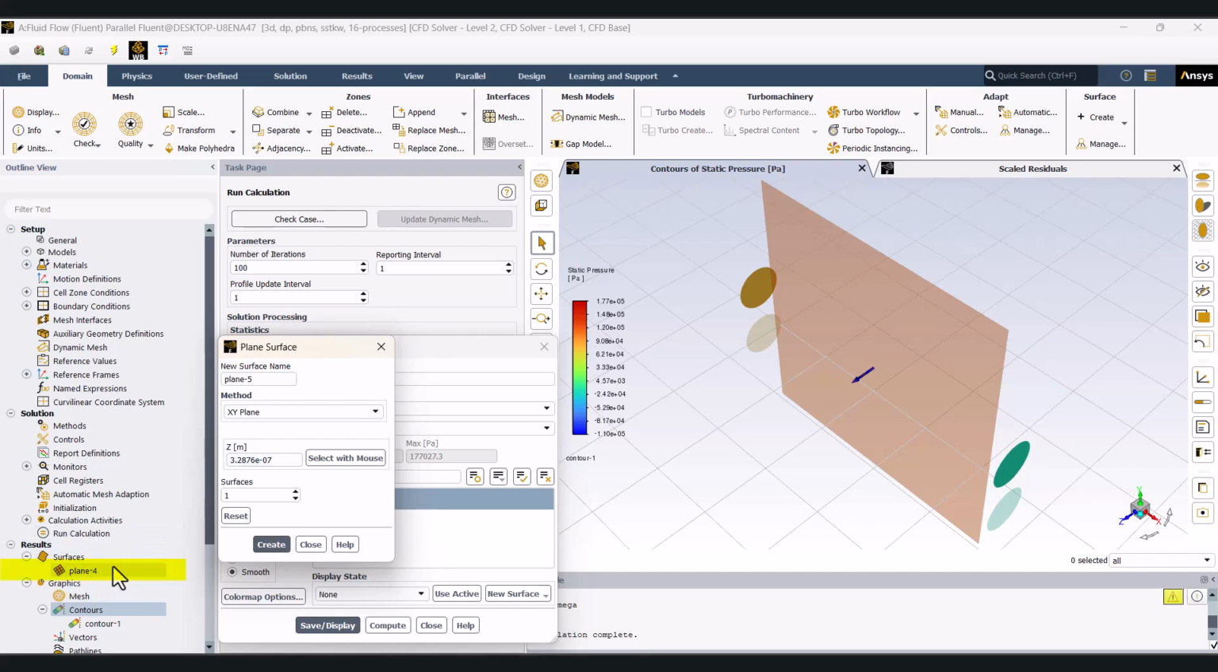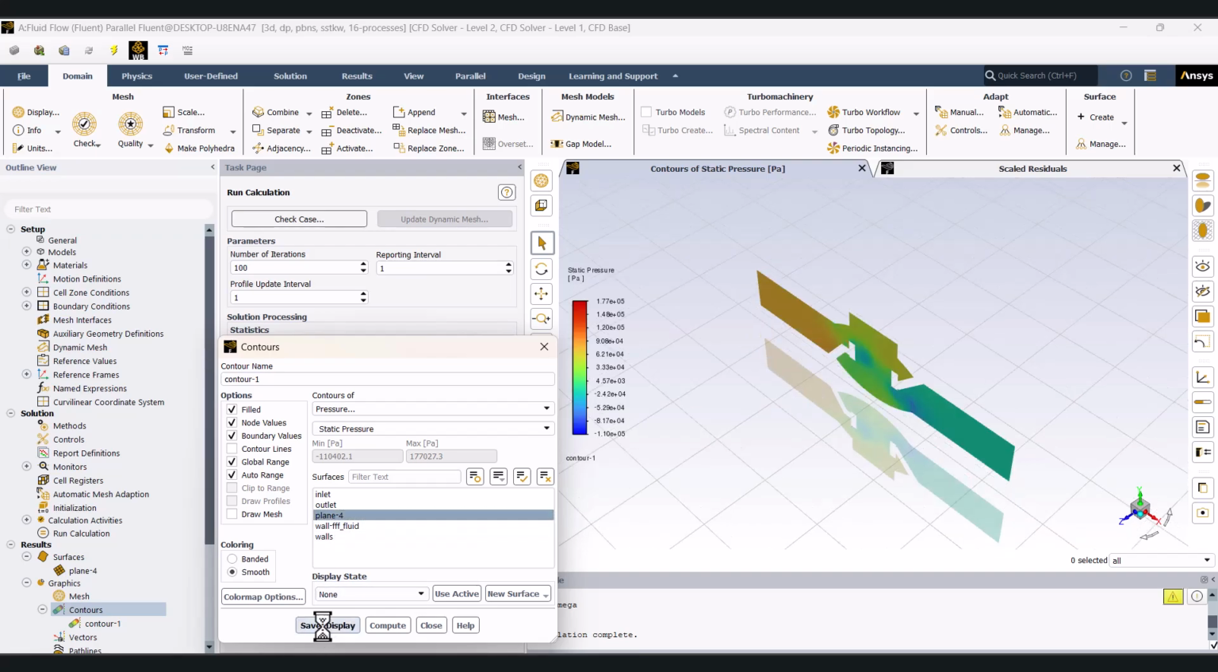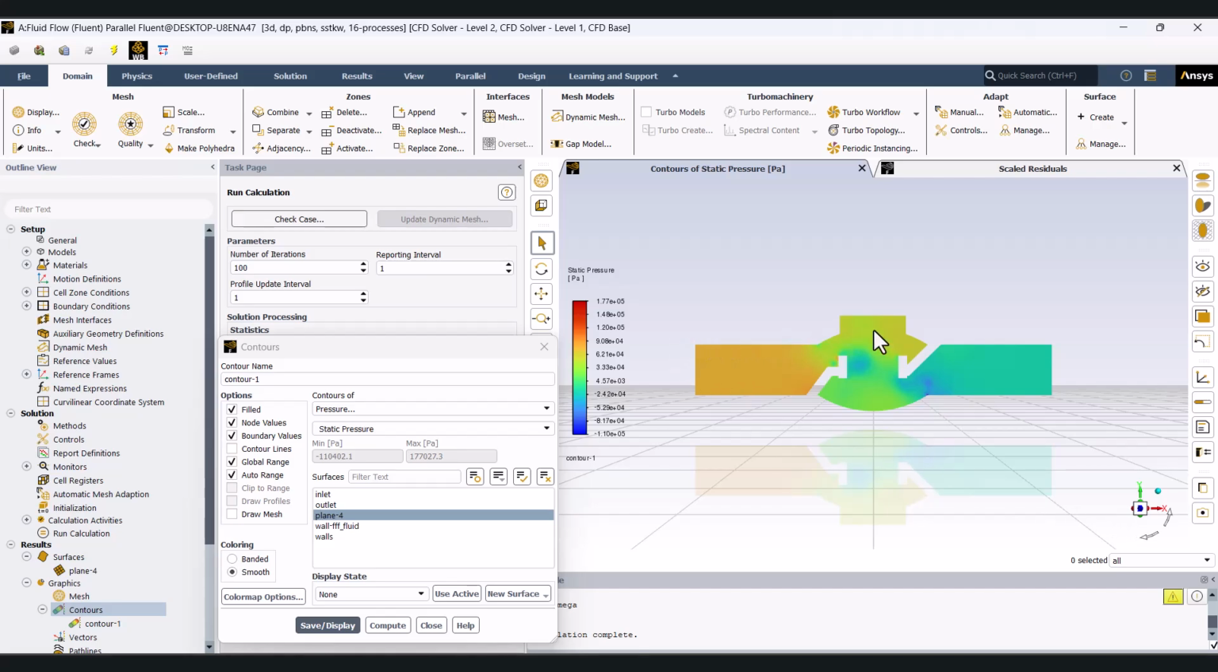I will close the Plane Surface window, then deselect the inlet and outlet, leaving only Plane 4 selected. By clicking the Display button, we can view the static pressure. Additionally, we can rename the contour. For example, I'll name it Pressure and save it.